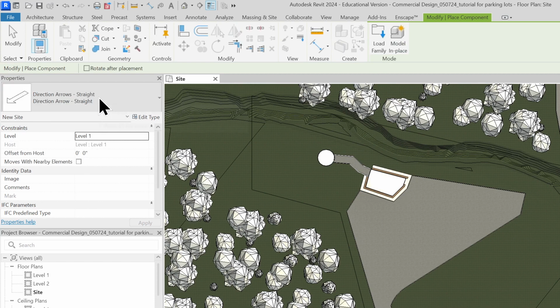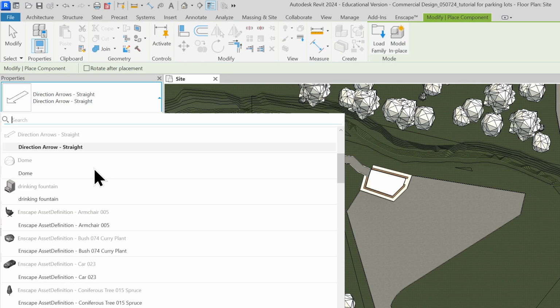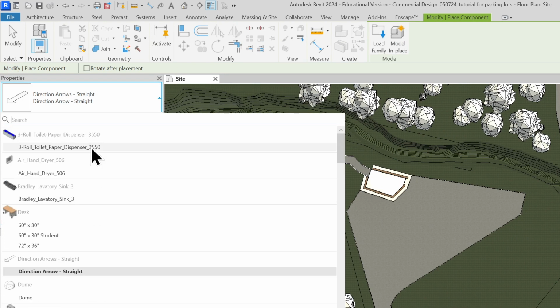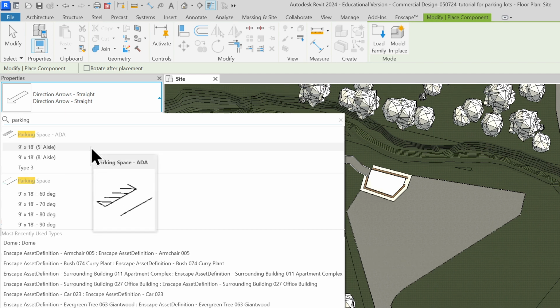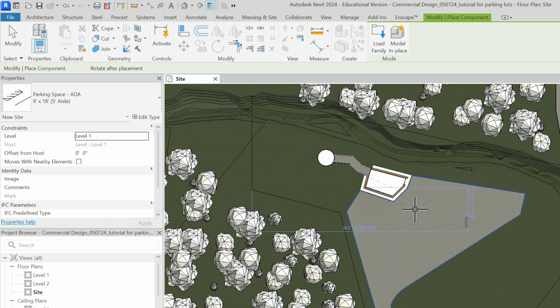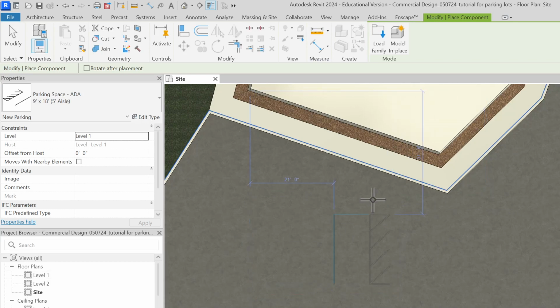And now those will pop up in your properties. And you can see, if you type in parking, and here they are. So that's my ADA spot, my parking spot. ADA, you can use either one of these. When you go to use them and insert them, I recommend being in sight so that you can see them. Sometimes on level 1, you can't.